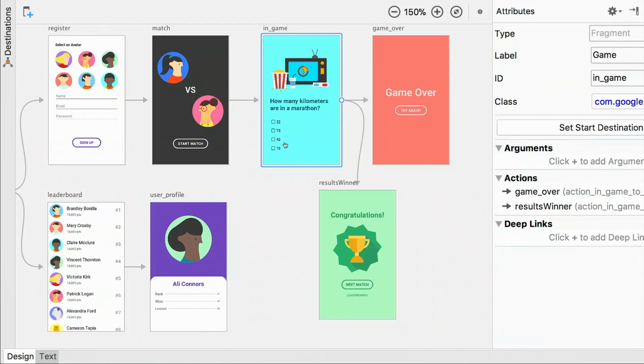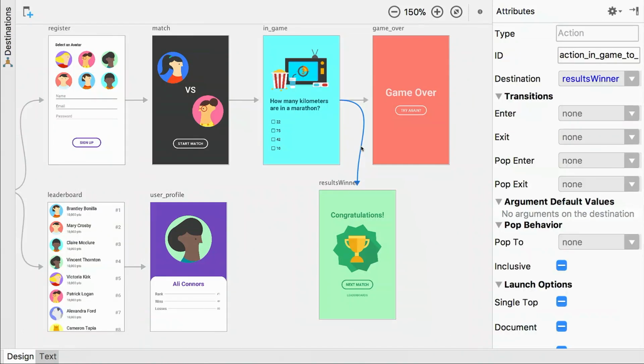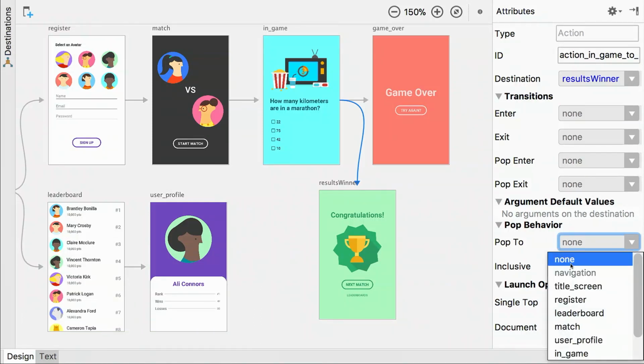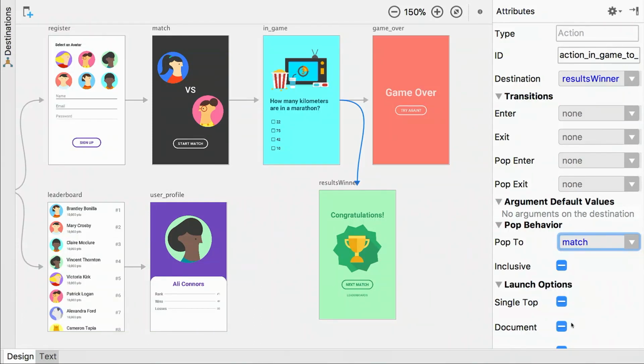So what that means is we want to, on that action, say, let's pop to the match screen. That means I'm going to pop off everything on the back stack in between this destination and the match screen. So when the user gets to the congratulations screen and hits back, they're just going to go straight to the match screen. There are a lot of other options I can set, but we'll just talk about that for now.